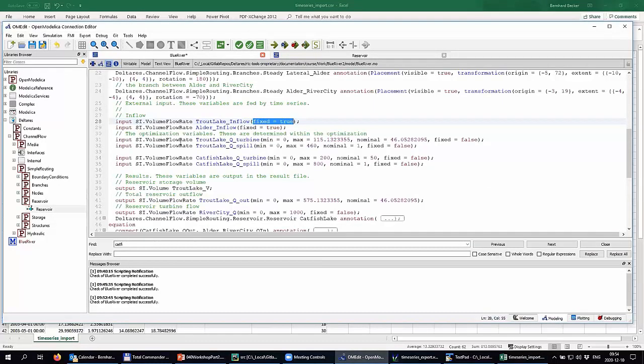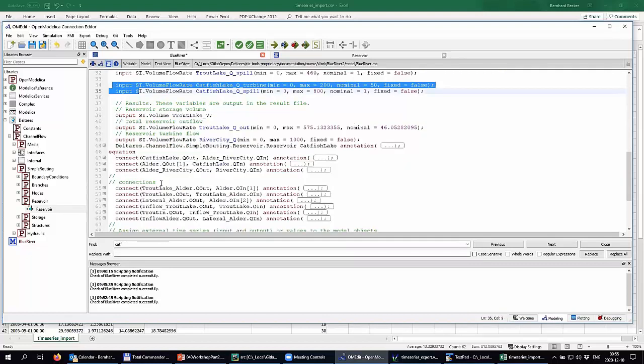Okay. Now we connect this new time series for the Catfish Lake to the model object.